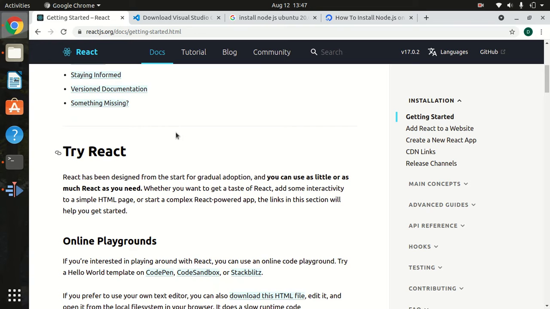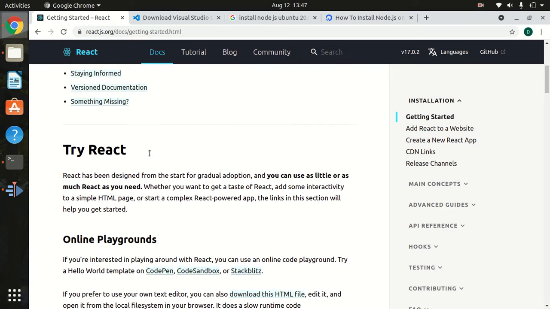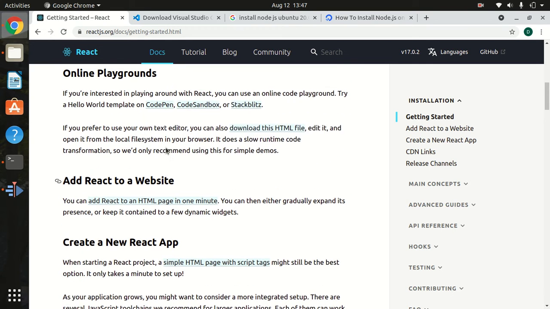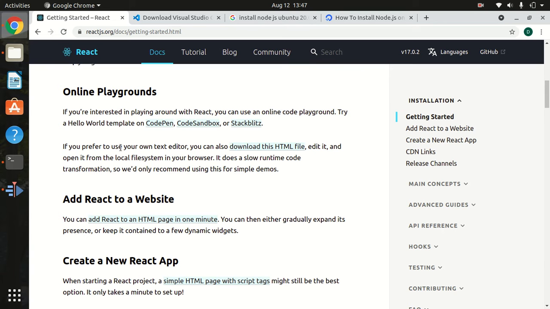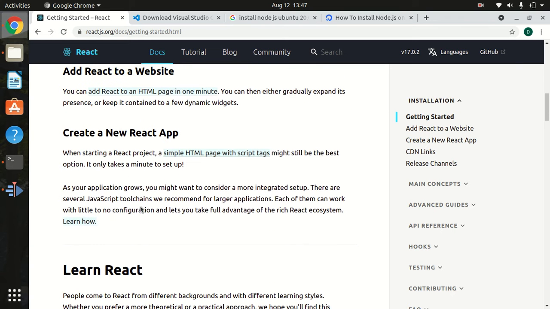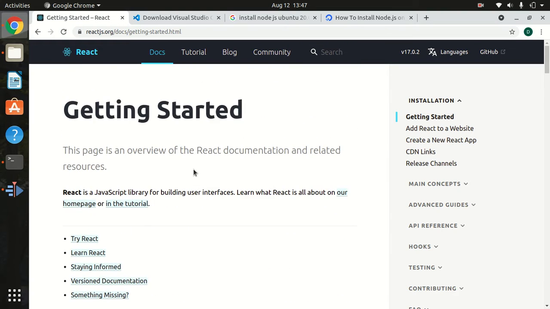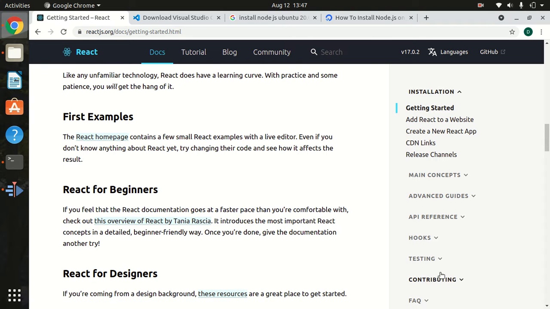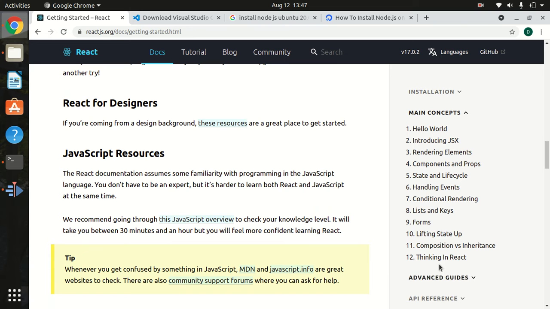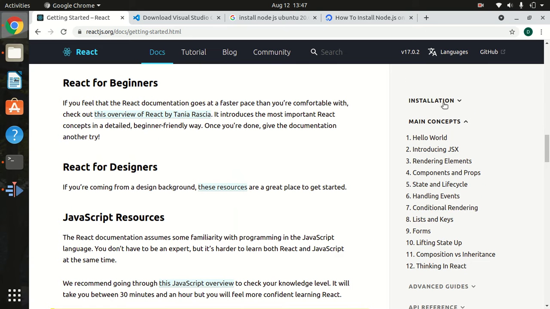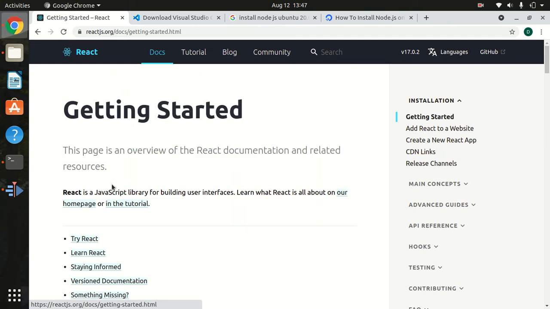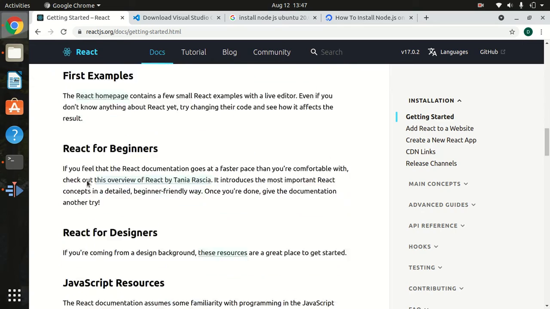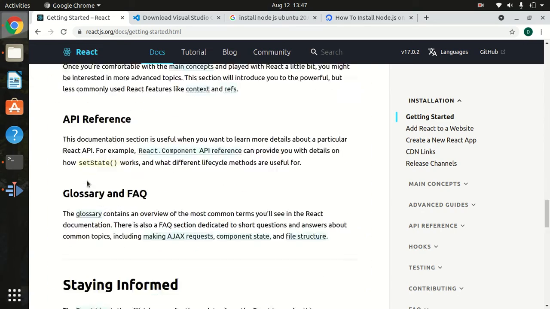So, getting started with React. What is ReactJS? ReactJS is a library which is used to make the front end for websites. And first, how to install ReactJS. We are going to do that installation process for Ubuntu. Just let me check. Yeah, installation and getting started, learn React.